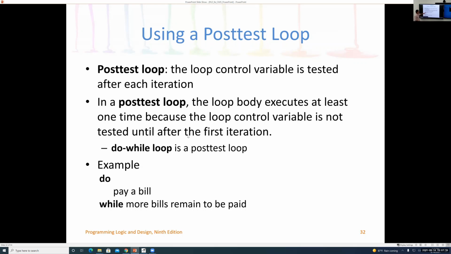So you see, you only do the pay a bill first. Right? After that, you check if you want more bills or not. Then you exit the loop here. So we see in the post-test loop, the body of the loop always executes at least 1 time because the condition is checked after that. But in the pre-test, sometimes you don't have to do anything inside the loop, because if you check the condition and it fails, you exit the loop here. Okay, so now let me give you an example here.